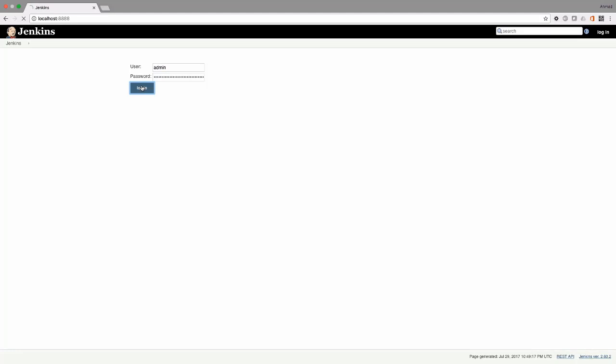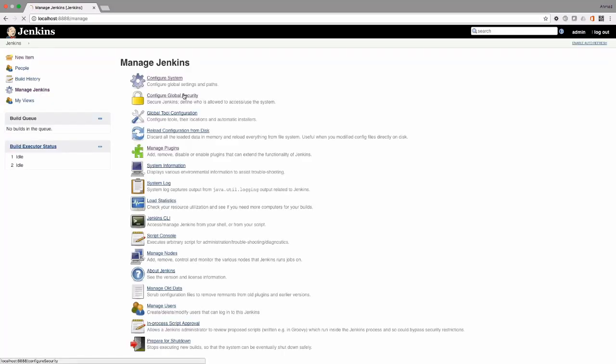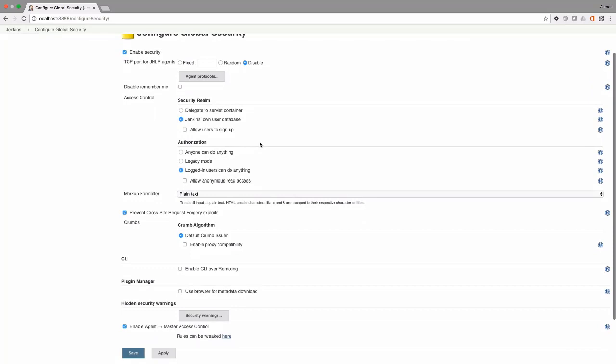Okay, so let's return it back to the way it was. And let's have a look at our second option. The second section of the security is access control. Access control has a security realm and an authorization. The security realm is how you want to authenticate users to the system.